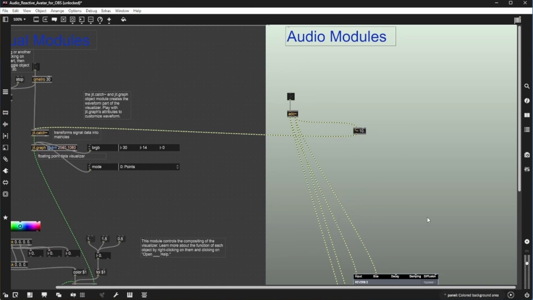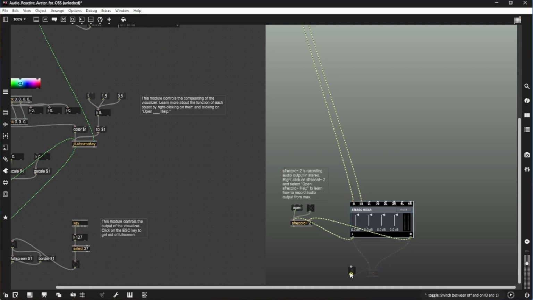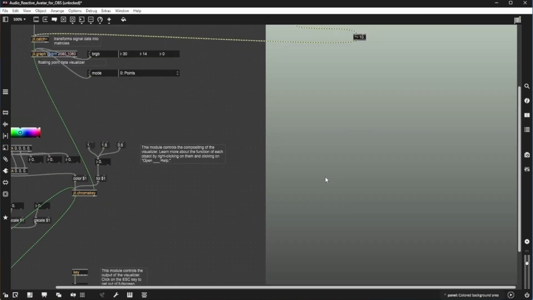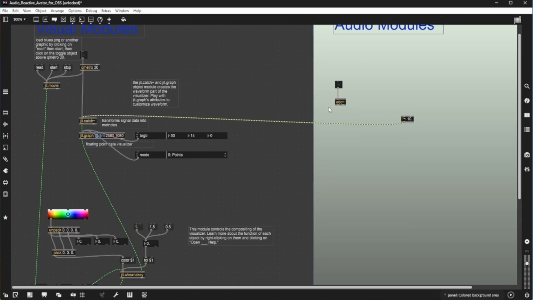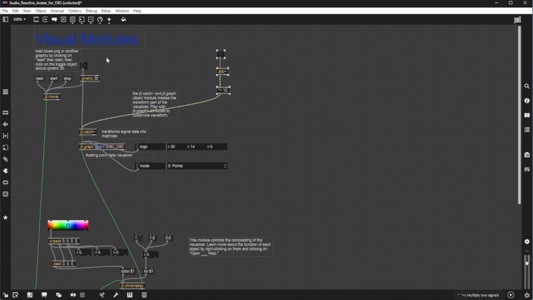Just getting rid of objects we don't need. We don't need a DAC because we're not using the audio from Max. We're not recording anything, so I got rid of that recording module. Let's have channel 1 feed into that. Okay, we don't need an audio module section. This is going to be a much simpler patch.